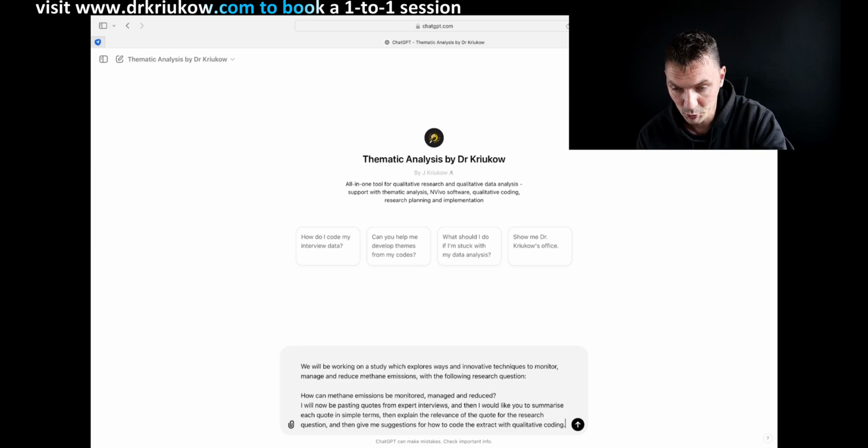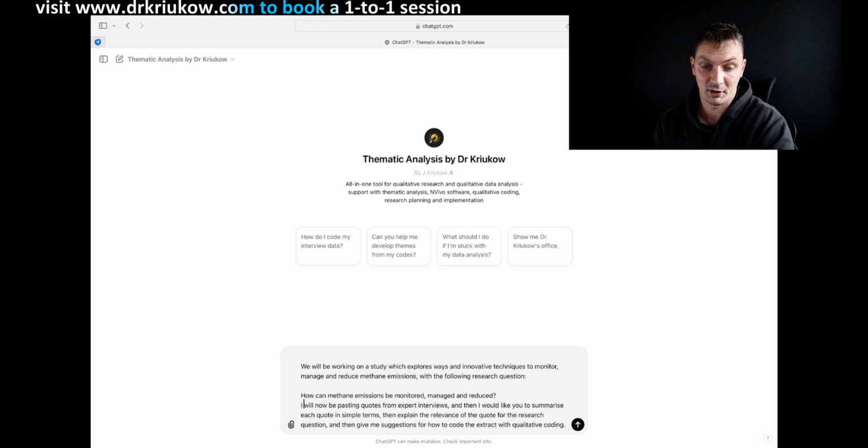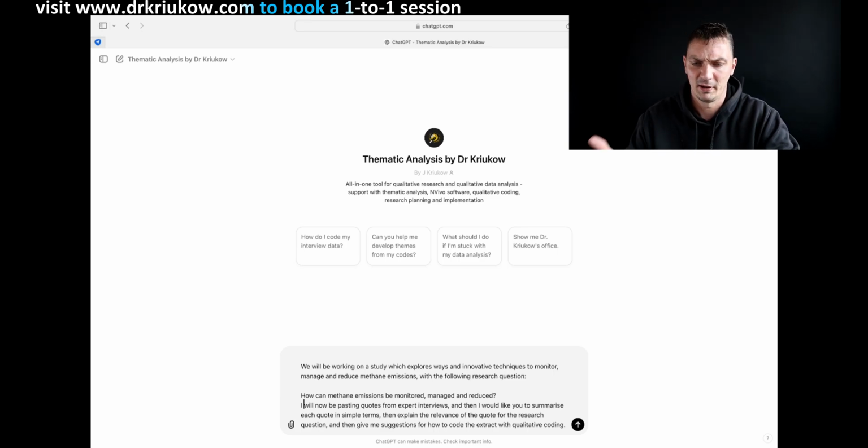So I'm explaining my research question, and here is the important part after the research question. I will now be pasting quotes from expert interviews, and then I would like you to summarize each quote in simple terms, so that's important, then explain the relevance of the quote for the research question, and then give me suggestions for how to code the extract with qualitative coding. So now, you don't have to have all these elements. It's something that I worked out eventually, and it was entirely based on ChatGPT's initiative, basically.